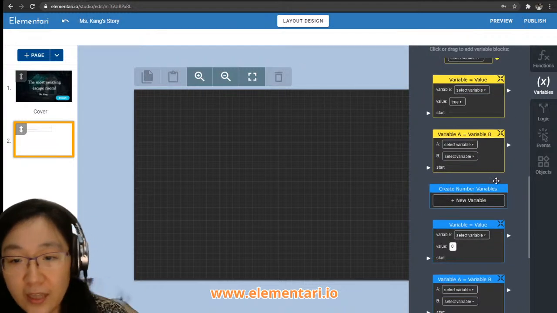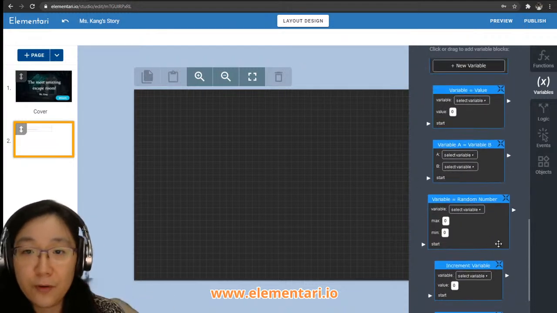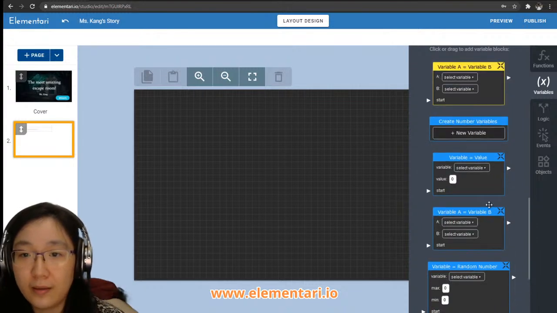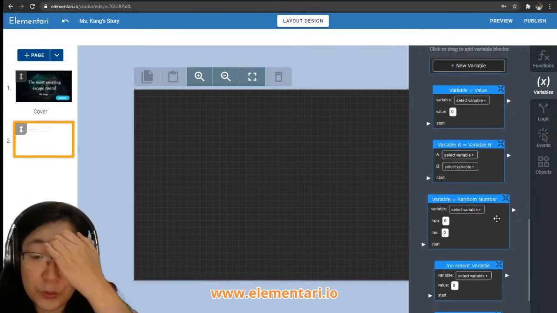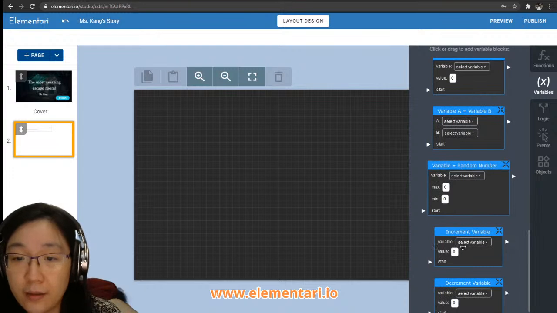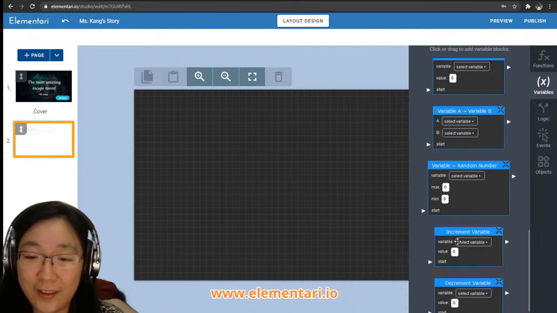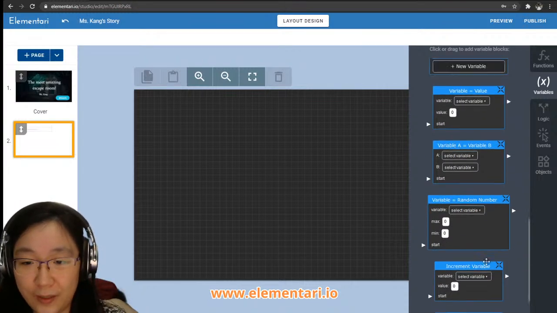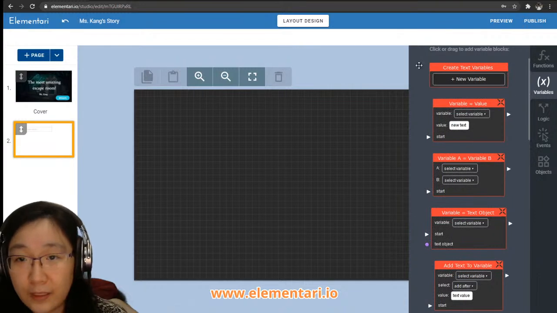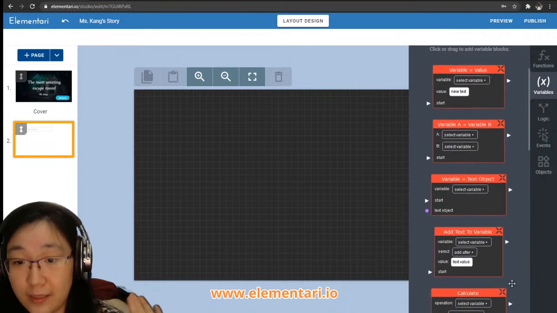Okay, and the last one is number variables. So number variables are pretty cool because you can use a random number. You can increment. So there's a game that uses increment called YouTuber Simulator. We'll take a look at that after we do this example. Okay, so we're going to be focusing on text variables today.